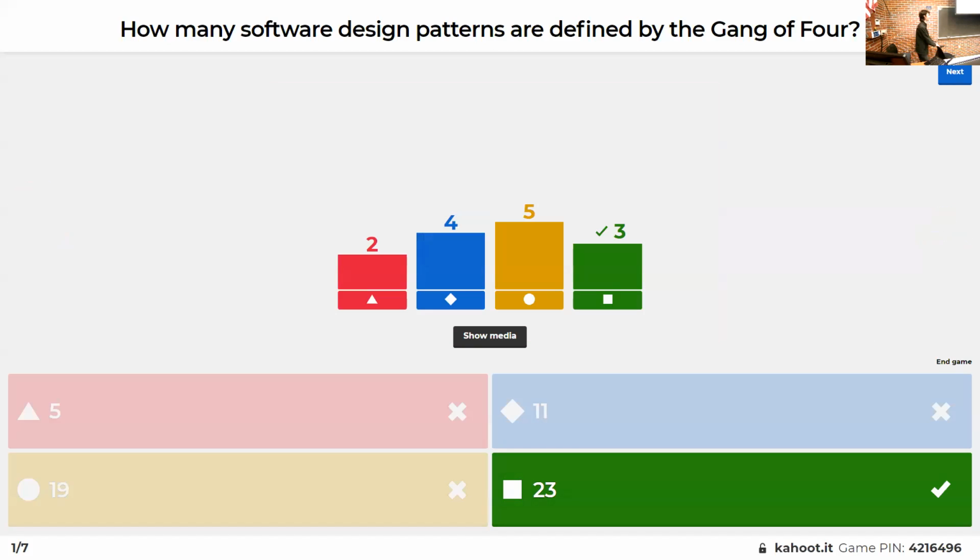You would be wrong. It is 23. The Gang of Four is the standard de facto book on design patterns. It is literally called Software Design Patterns, and it is well worth reading. I may or may not have a PDF that I can pass to people if anyone's interested. There are a lot of design patterns in there. You don't need to know all of them, and half of them are almost never used anyway. But there are a couple of key ones.